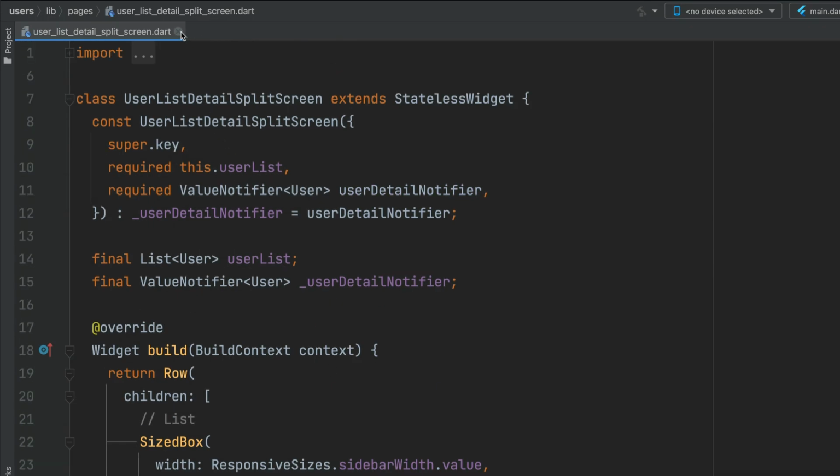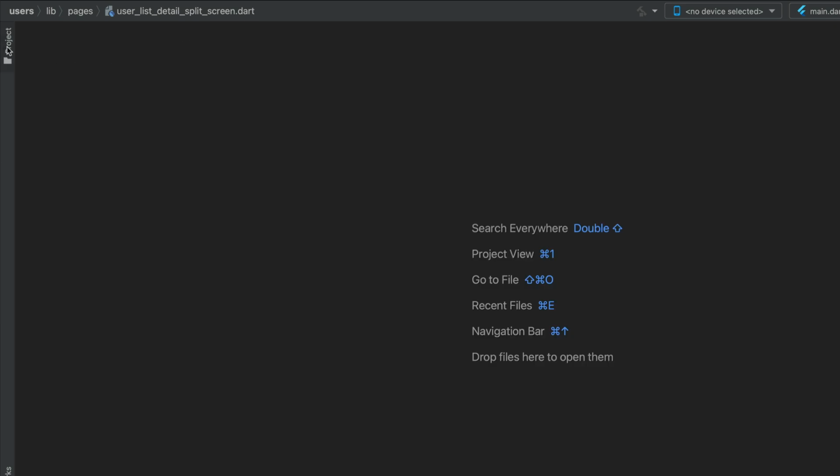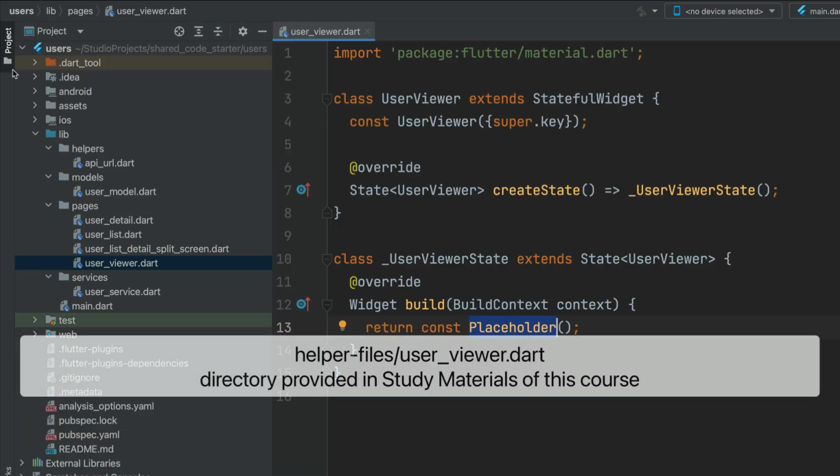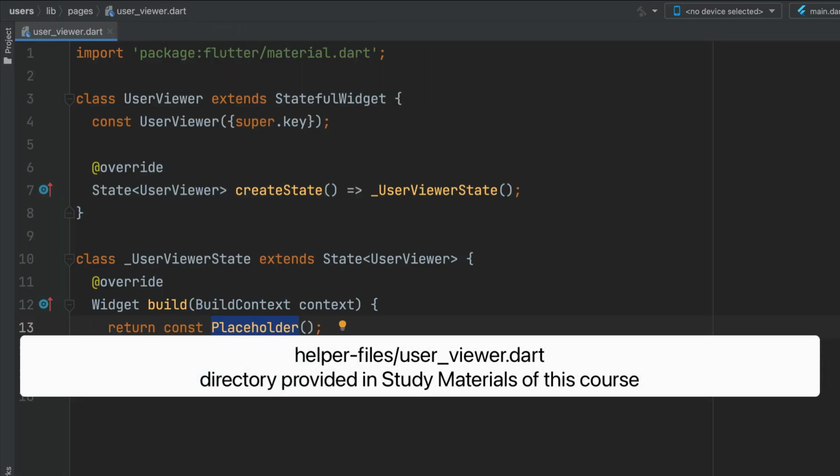And let me close this down. And let's open this up because we're going to create one more page, right? We have one more page to create. And what is the last page that we need to create? In our case, it's not really creating, is it? We want to what? We want to modify the user viewer. Okay. So let's collapse this. So let's work on our user viewer.